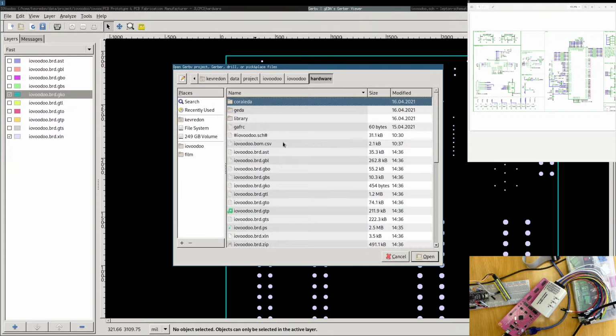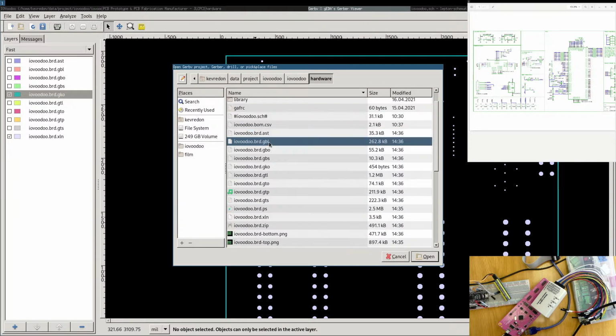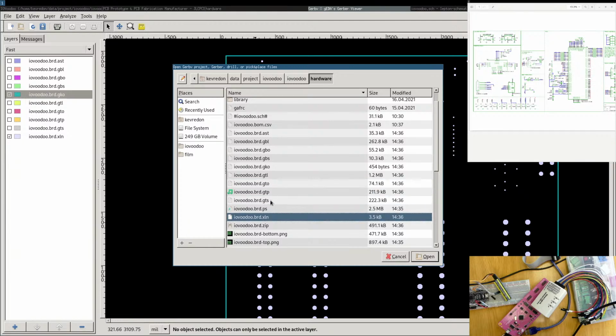Is there some other device? GST, GPL, GPO, so we have all of them. GTP. Okay. Yes, XL.